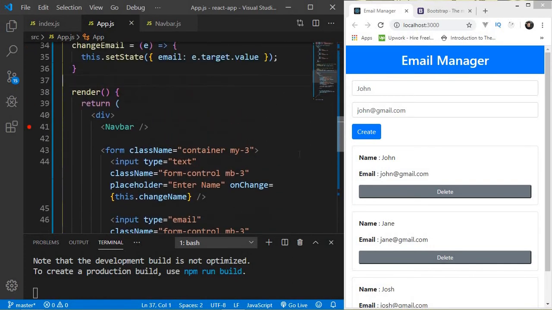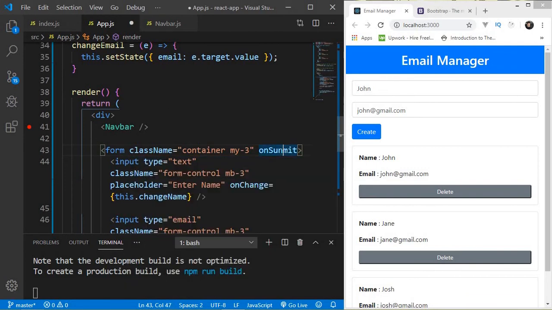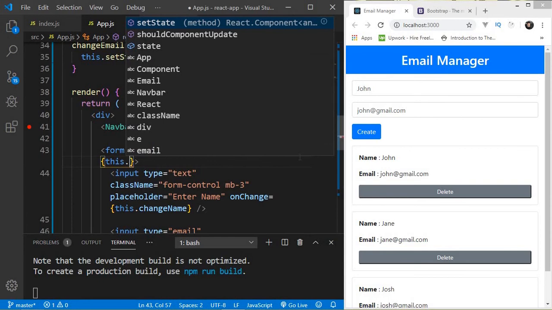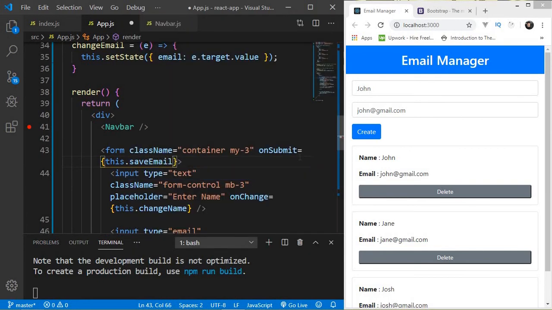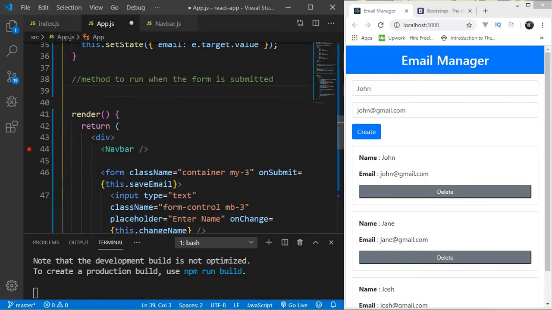So let's do that. Let's create an event here called onSubmit. Okay, and this will actually run when the submit button is clicked. So here let's add a function called this.saveEmail, something like that. Okay, so let's go here and create that method. Say method to run when the form is submitted. All right, and the method that's going to run will be saveEmail.